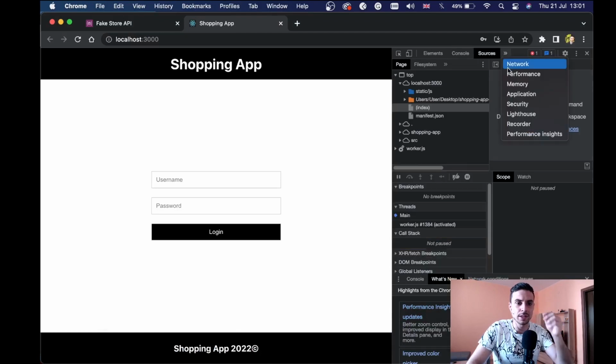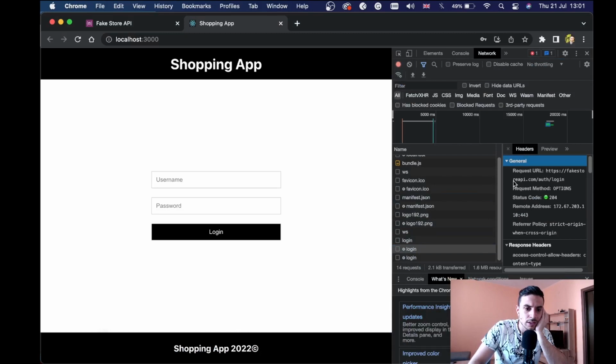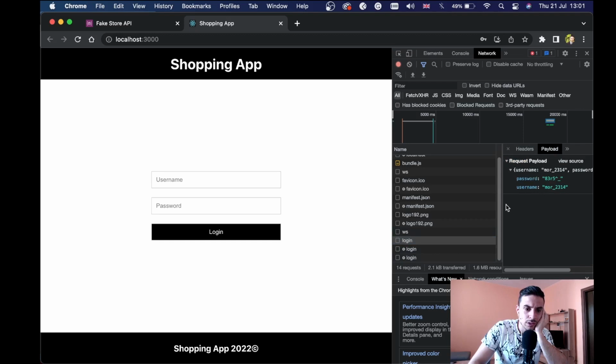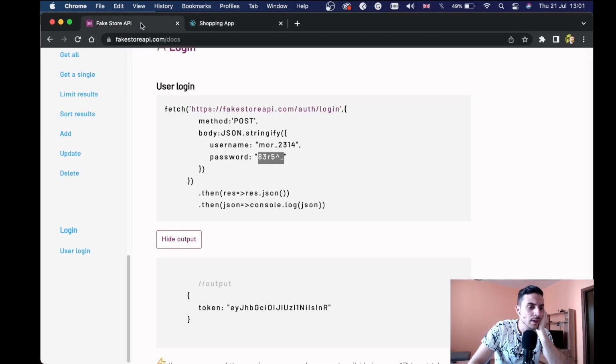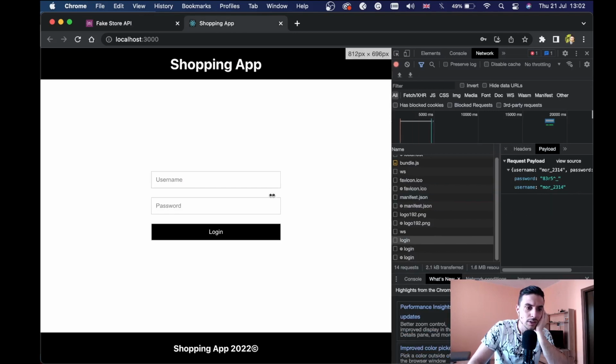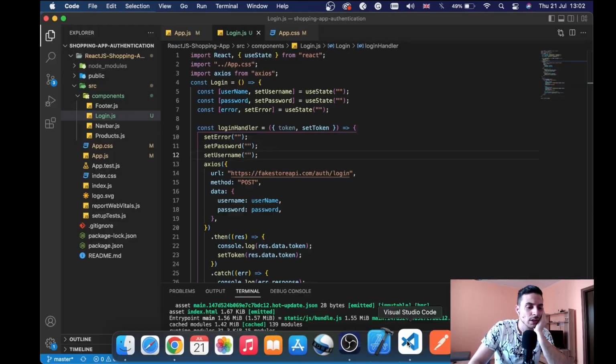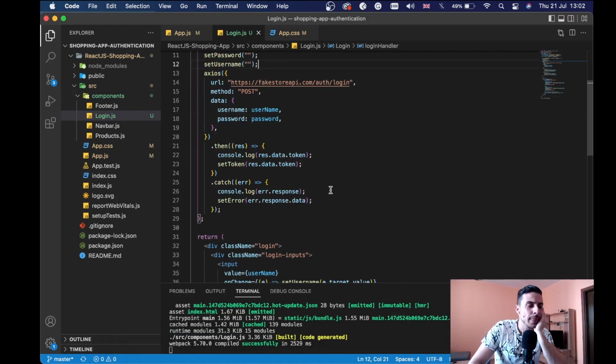Let's go to the network tab and let's see what we have done. Login, let's go to headers, payload. So we're sending username and password. Let's make this bigger. Response token, we get the token back, but it didn't work. Let's see why. Response data, the token.